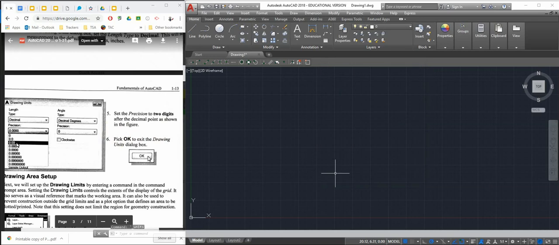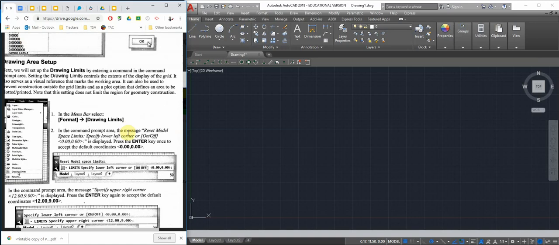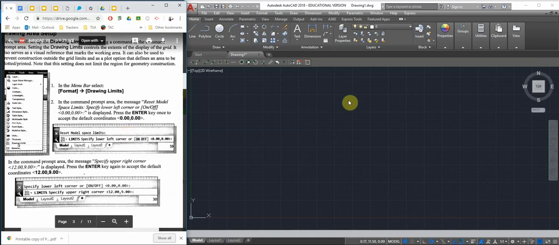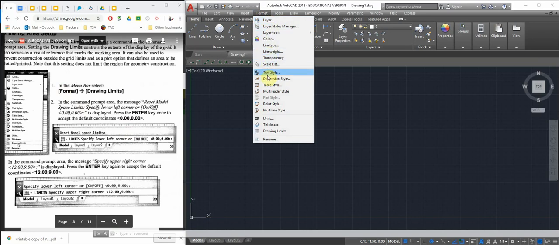So right now we've learned how to put the menu bar up, how to show coordinates, and how to set how many decimal points you need to go. Next thing is the drawing area. How big of a piece of paper are you drawing on? So we're going to get close to a size of a piece of paper, like a regular 8.5 by 11 paper. And so what you need again is to go to Format up here, and this time you want to go to Drawing Limits. It'll be this symbol right here.